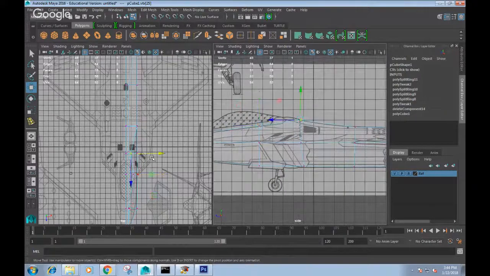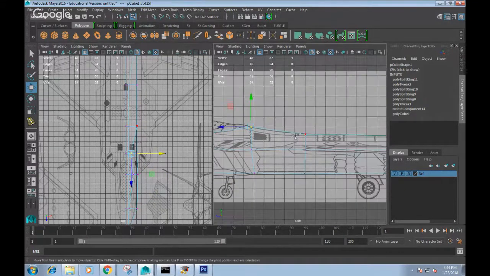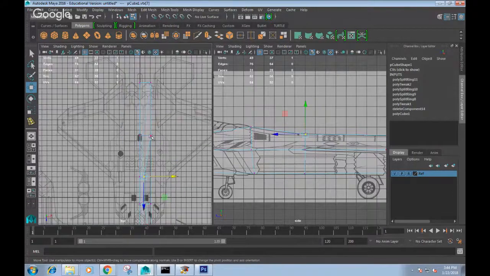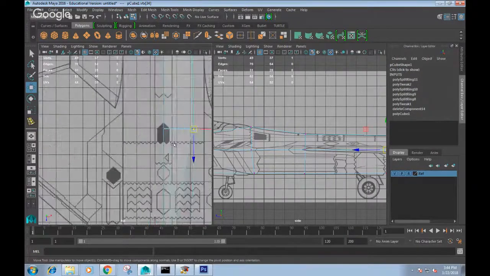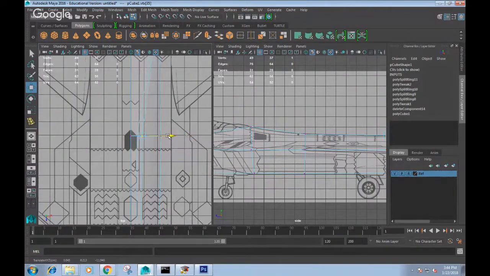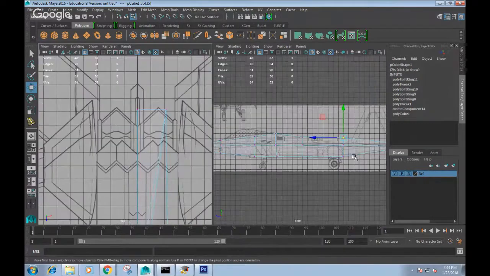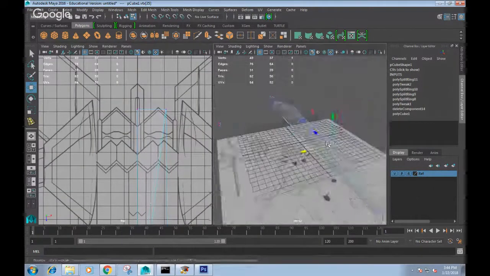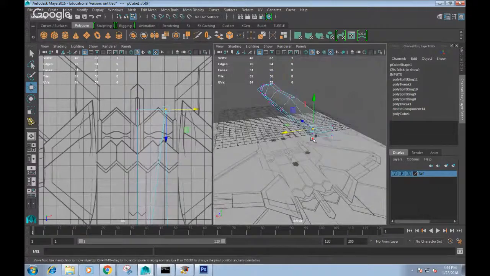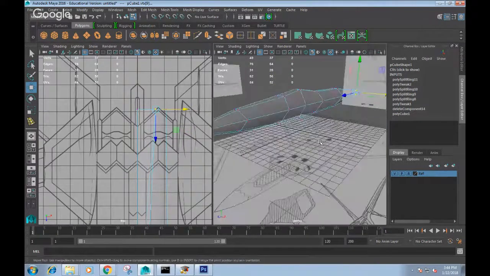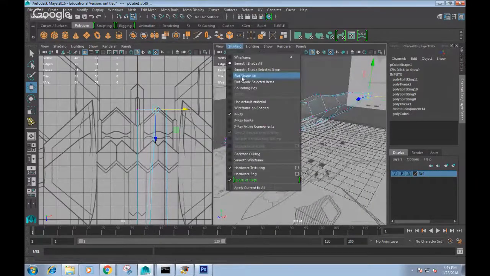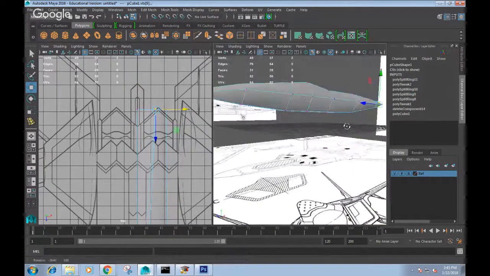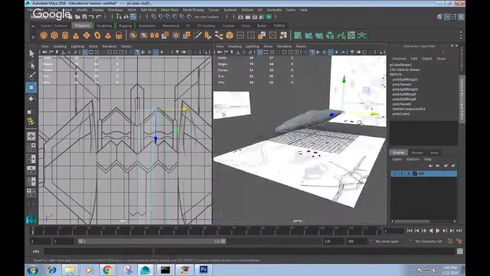Now I'm going to move to this vertex. Then I'm going to check, and then I'm going to move on to this vertex, and then move it in to create the cross section. Again, this one, I'm not looking at the reference. I'm just moving it in based on my knowledge of what the shape of the aircraft should look like. So these two more vertices, I'm going to push them in. At this stage, you can see we have a very basic looking shape for the aircraft.